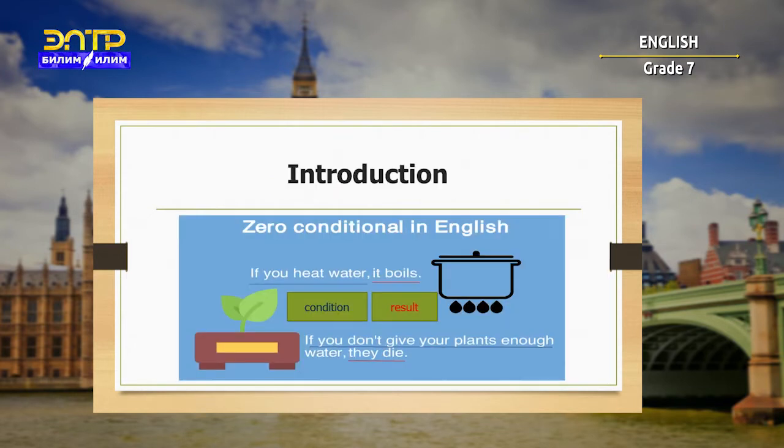Let me give you an example. If you heat water, it boils. The first part of the sentence is the condition. The second part of the sentence is the result: it boils. The other example is, if you don't give your plants enough water, they die. The first part of the sentence is the condition, and the second part is the result: they die.